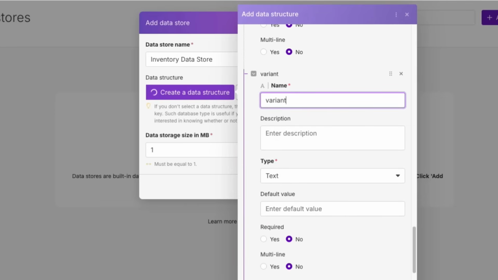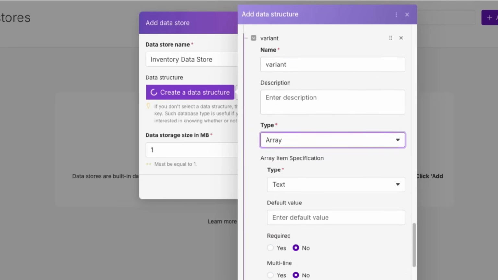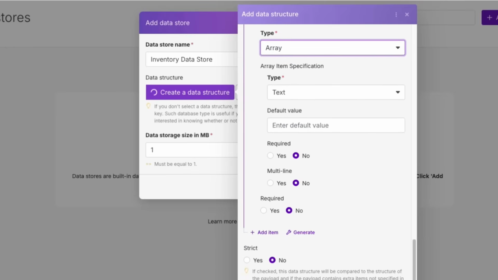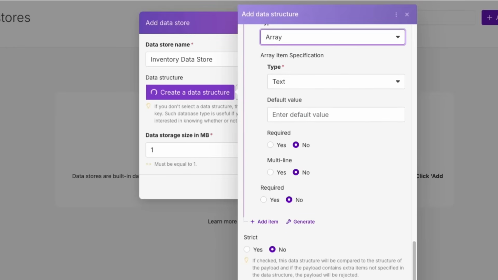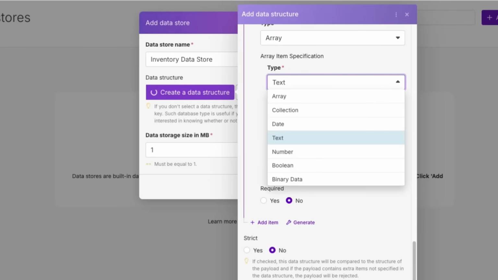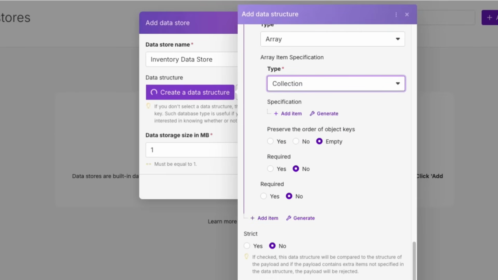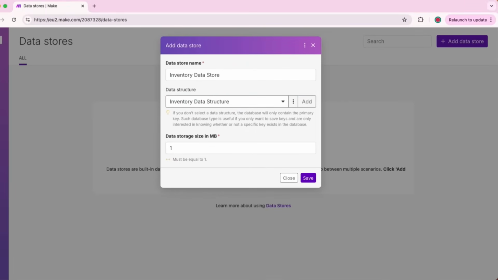Now this is an interesting column in the data structure because its type is an array. All those who are familiar with arrays, it can have multiple fields inside the array stored in, like in our case, we will have a collection of SKU, color, size, price, and quantity. So we've done that.